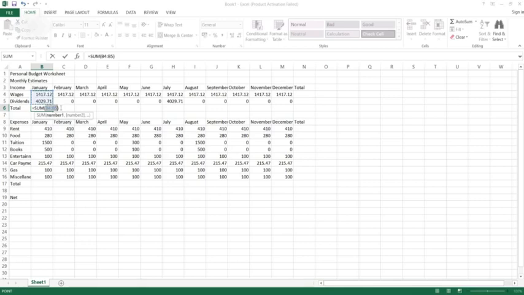And to make the total appear, just click enter. Alright, so this is the total income for January, inclusive of the wages and dividends.